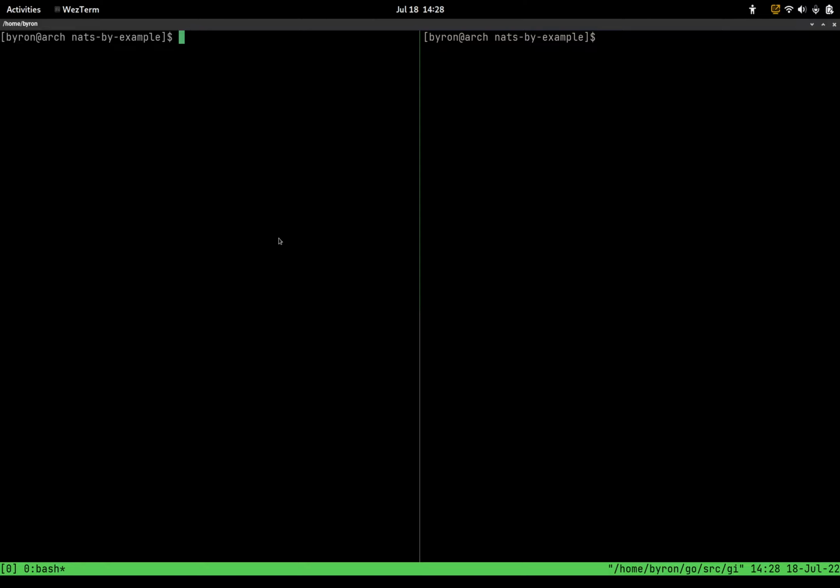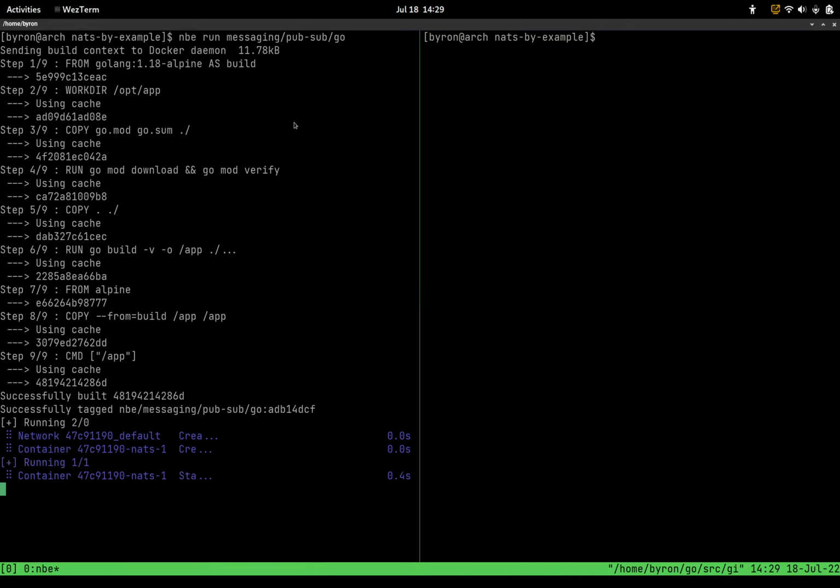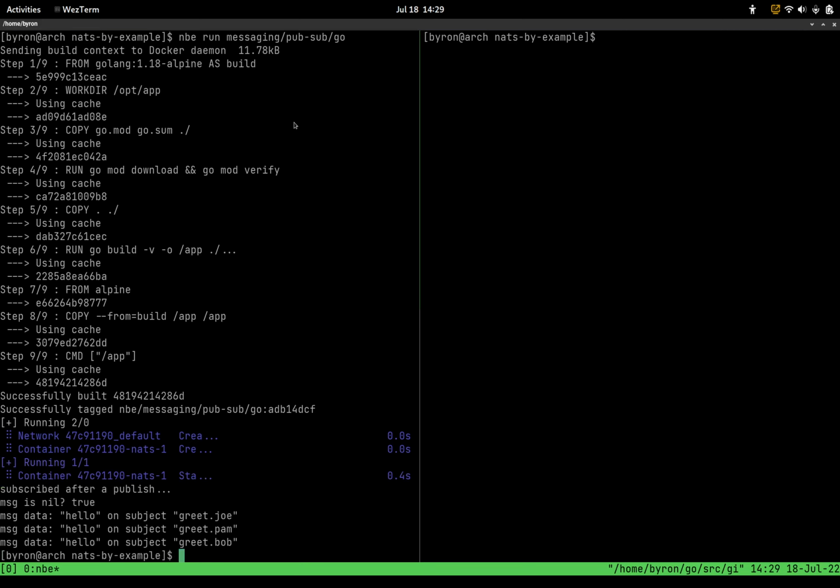But at this point, once you're in the repo and you have the command line tool installed, you can literally run MBE run and the name of the example. That will build the image. It will run a Docker Compose network, including the NATS server and the example code itself. And then it will obviously print out the print statements or the log statements.